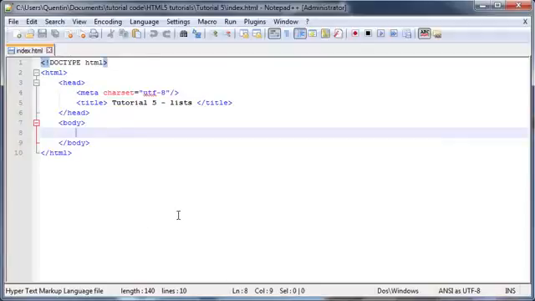Now there are actually two different possible types of lists that we can make in HTML, and the first type of list that I want to show you guys is called an unordered list. In other words, the list items all have a bullet point next to them, so they don't have to appear in any particular order. They're not ordered in any way, it's just bullet points.